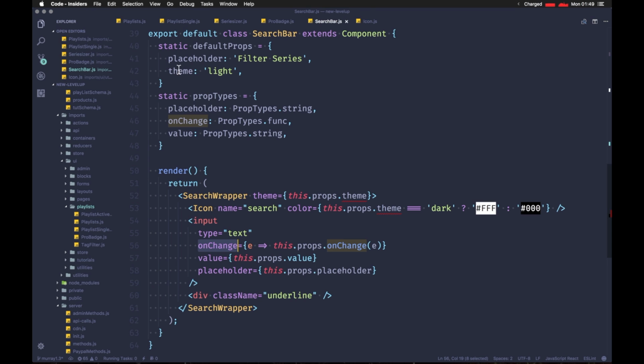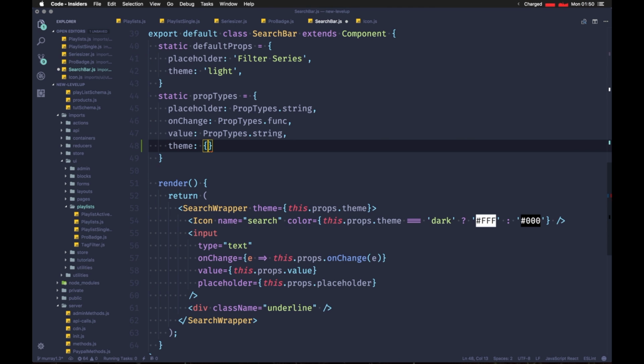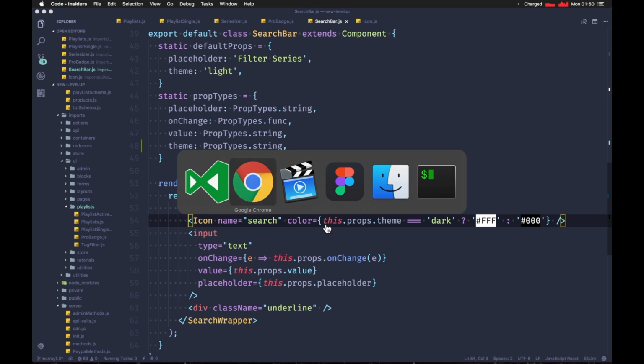I should actually have a theme right here in my prop types. Let's add that. Theme: PropTypes.string. Okay, cool. As you can see here, this component takes 4 props, no big deal. And I simply have my icon component, which is accepting a name and a color. So based on the theme, the icon's either going to be 100% white or 100% black.